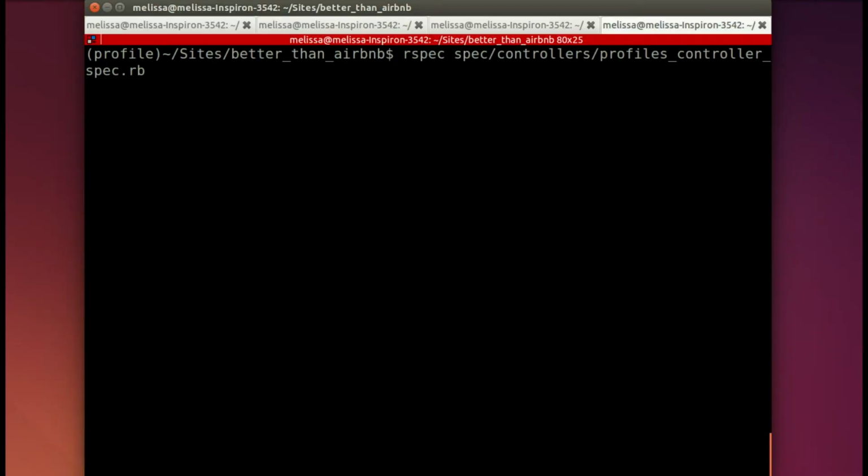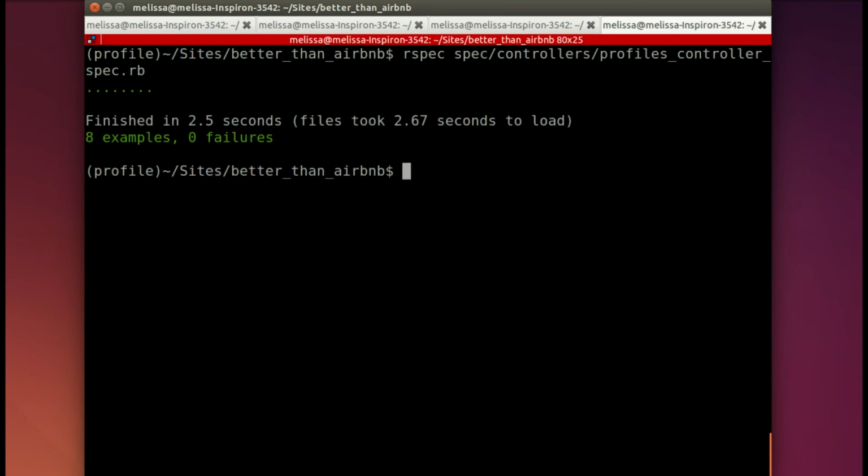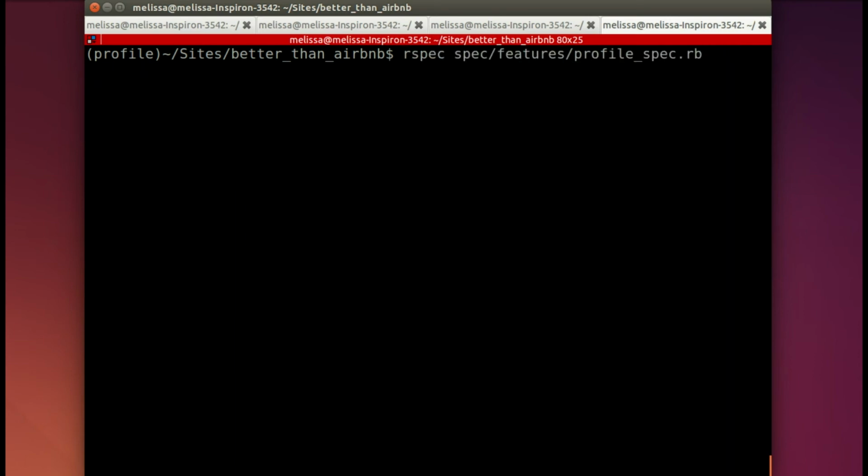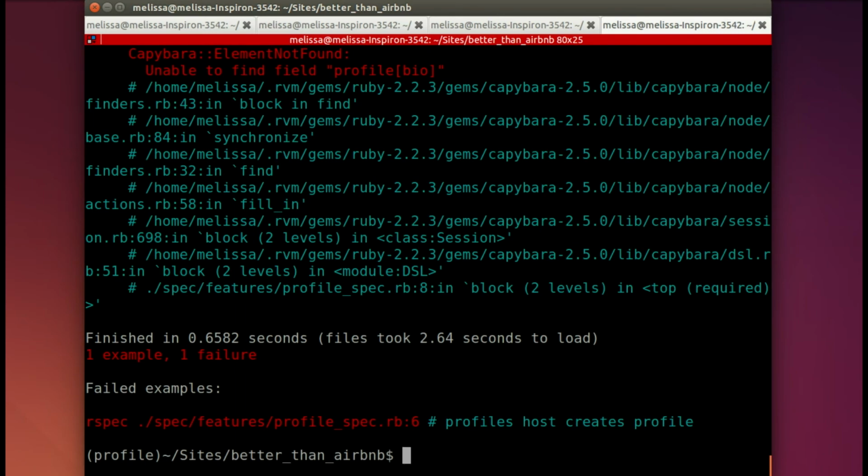Now let's run the profiles controller spec. And all of the examples pass. Let's go back to our feature spec and see where we are in the process. We've dealt with models and controllers. So now we're to the view, to a new problem.